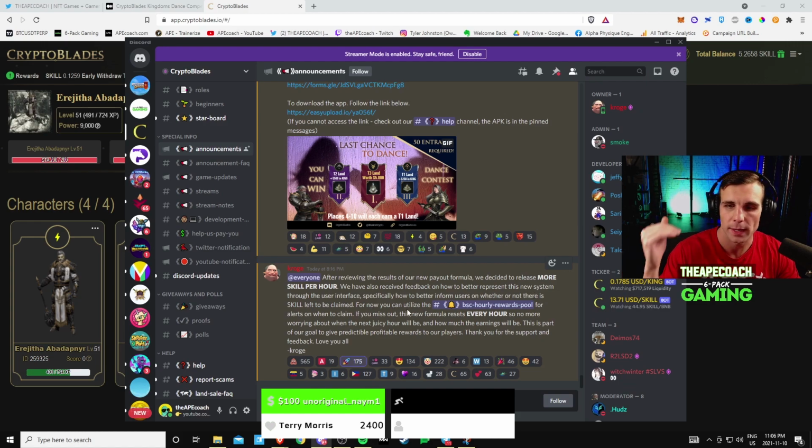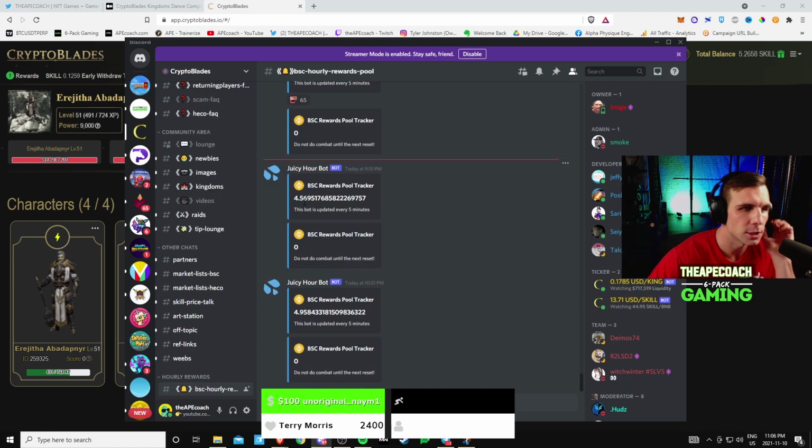Basically, the way it works right now, there's this BSC hourly rewards pool. This shows you right here. Okay, this was the last one, about 15 minutes ago. I wasn't paying attention, so I missed it. But there was just about five skill in the rewards pool for that hour. Then it updates every so often, and then it updated when that pool was empty. So enough fights had gone through and drained that pool for the hour.